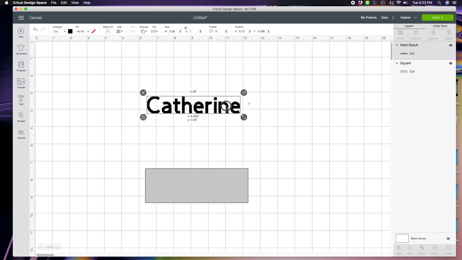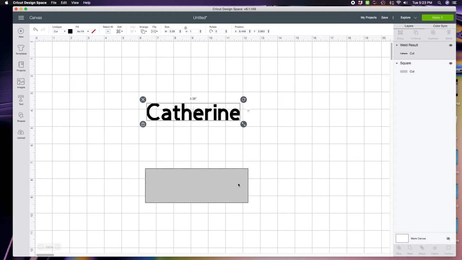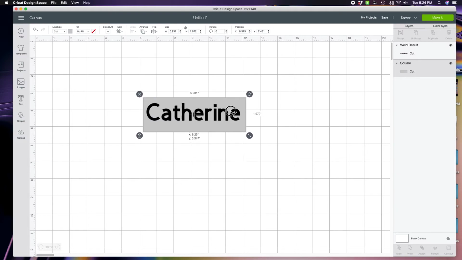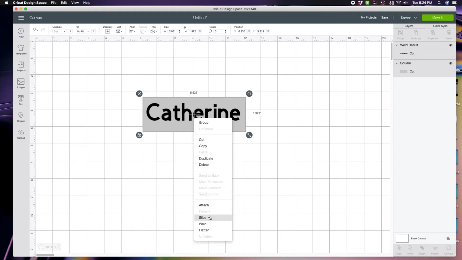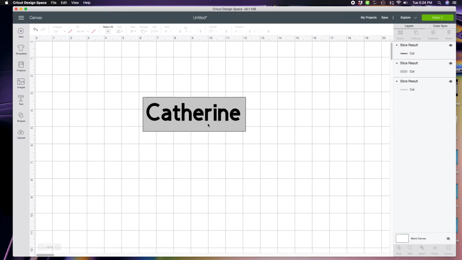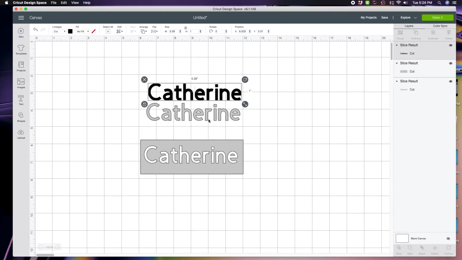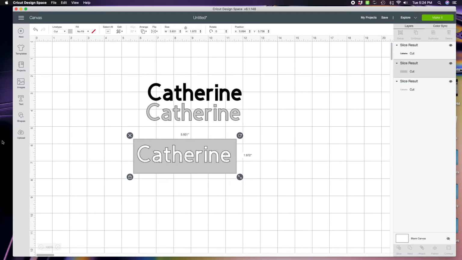So now it's all welded together. See, it's all hooked. You can't group it. You have to weld it. And then put your box over it, select it all, and Slice will show up. Mine's not showing it, so I'm going to right click and hit Slice. There you go, and you got your stencil.